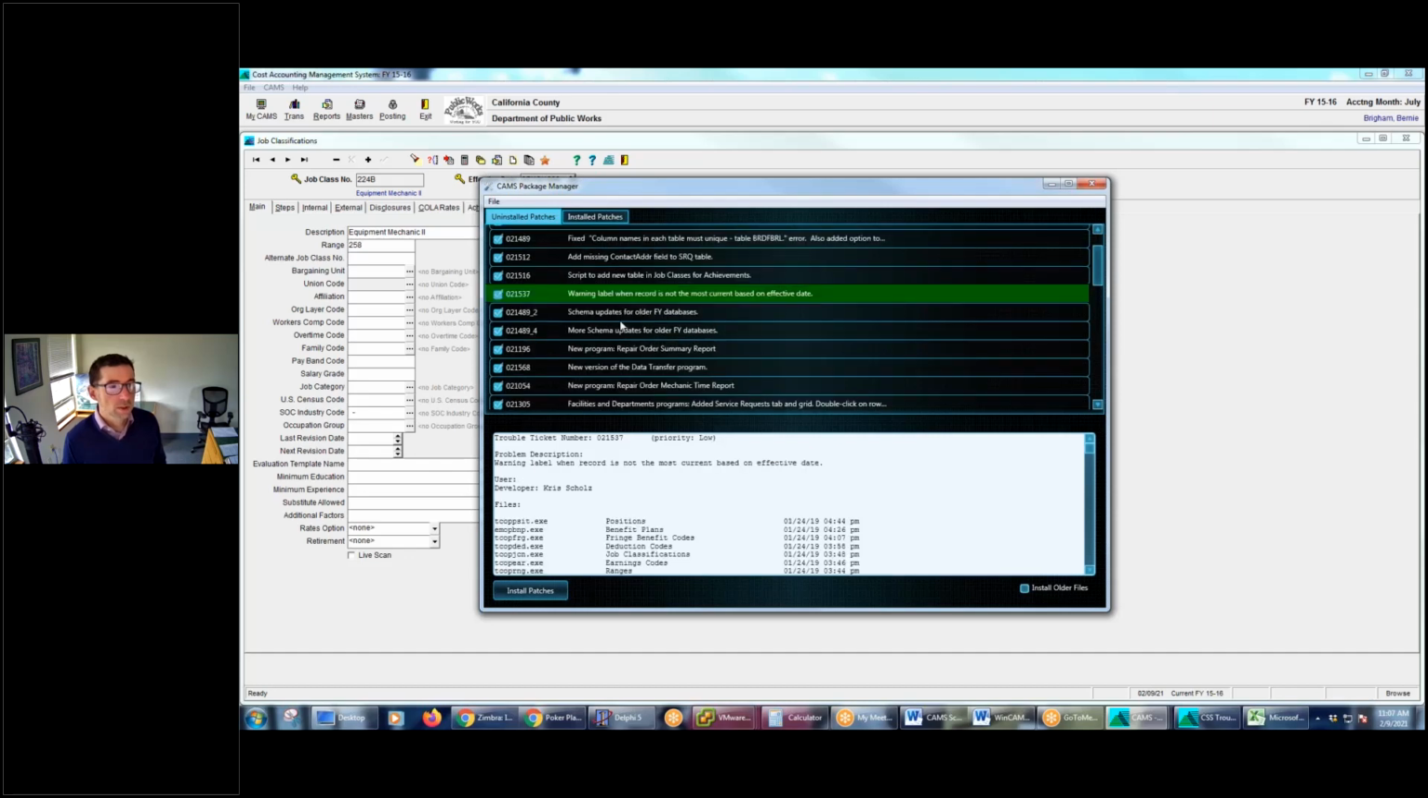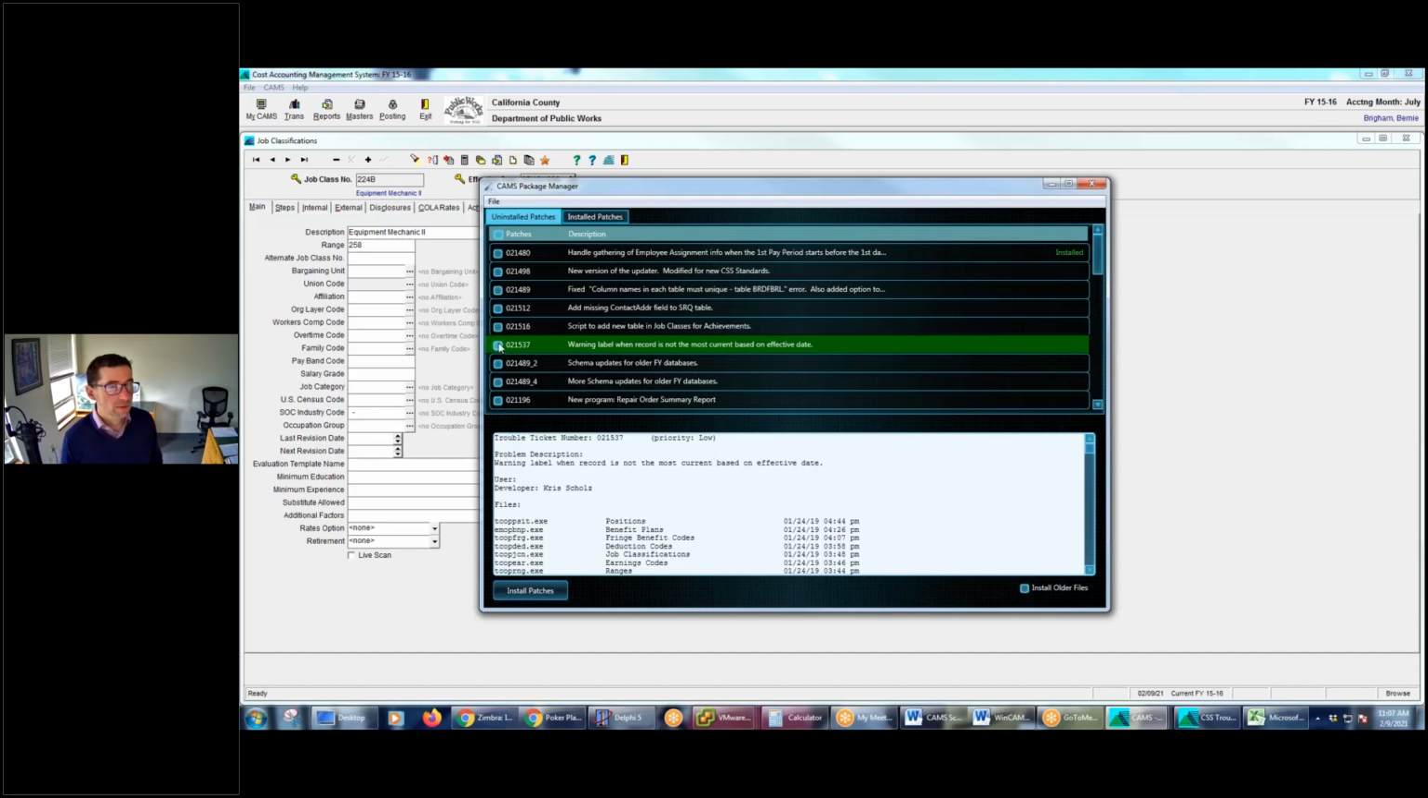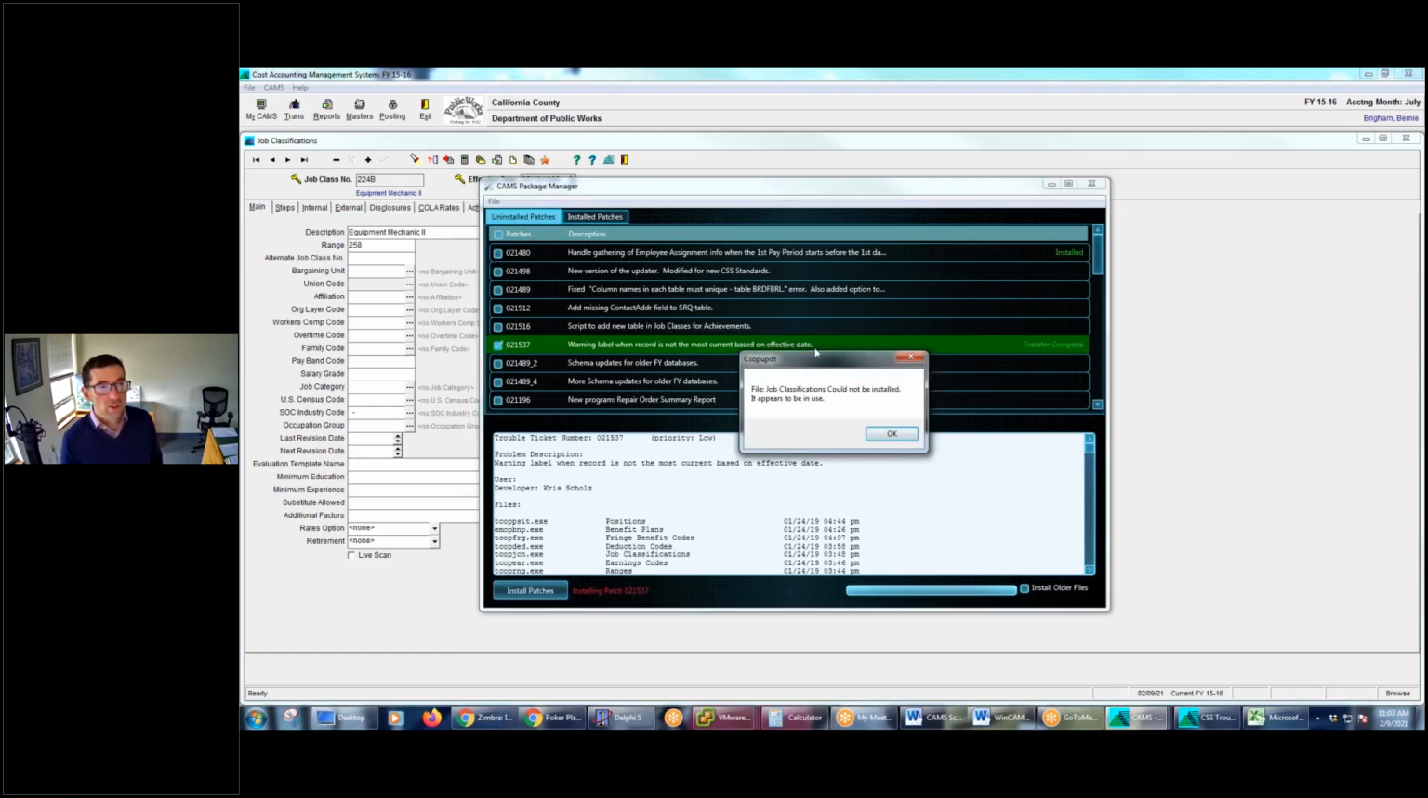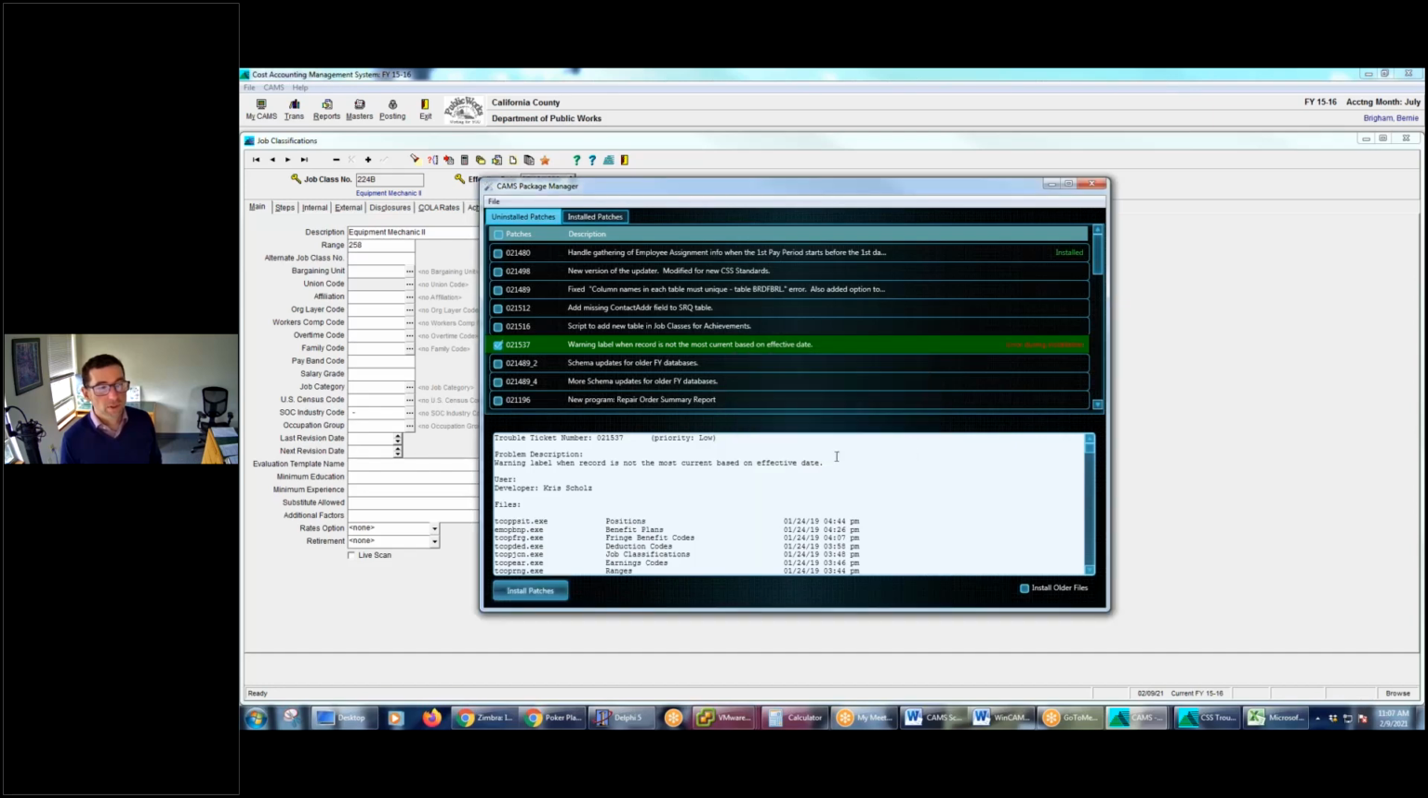There we go. So I'm going to try to install this patch here. I'm not going to install everything, I'm just going to try and install 21537. So it's downloading the patch, and then it says file job classifications could not be installed. It appears to be in use.